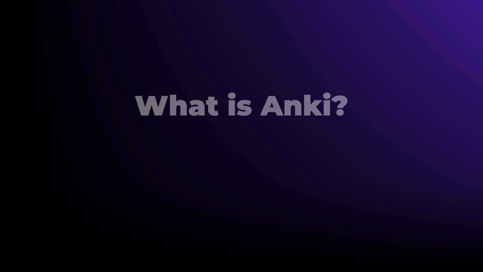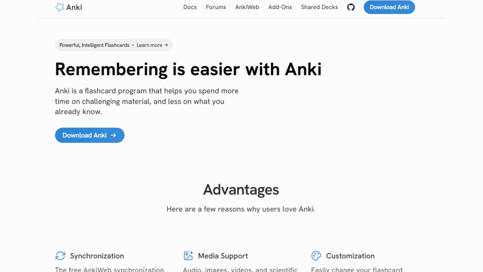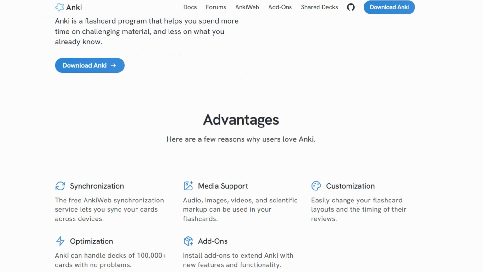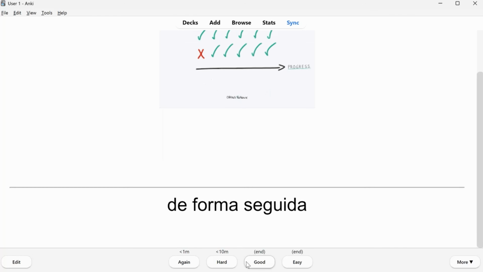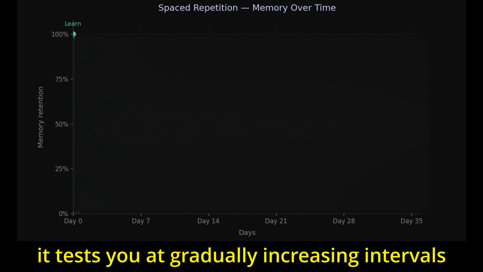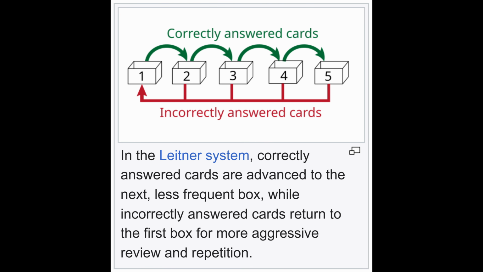But first, what even is Anki and why is it so effective for language learning? Anki is a free flashcard program that uses the scientifically proven method spaced repetition. It quizzes you as to whether you remember information or not, and if you do remember, the next time you'd see it would be tomorrow, and then if you get it right again, it might be in 2 days, in 4 days, 8 days, and so on. Now, if you don't remember the information, it will show you the flashcard more often until you do remember it for good.